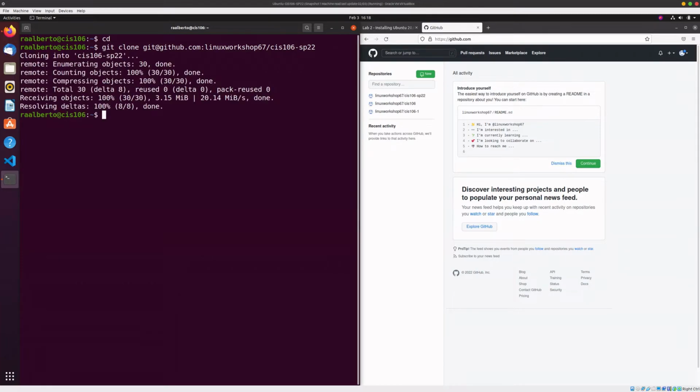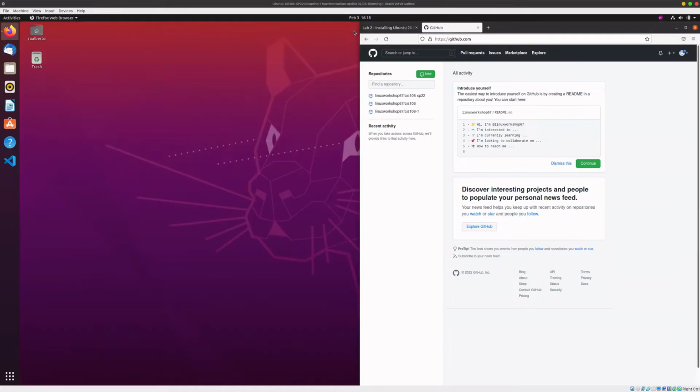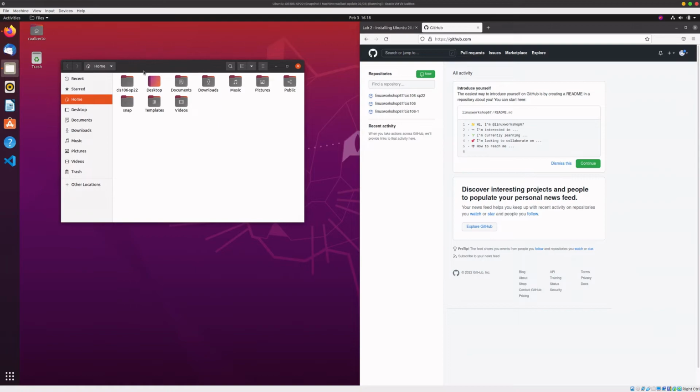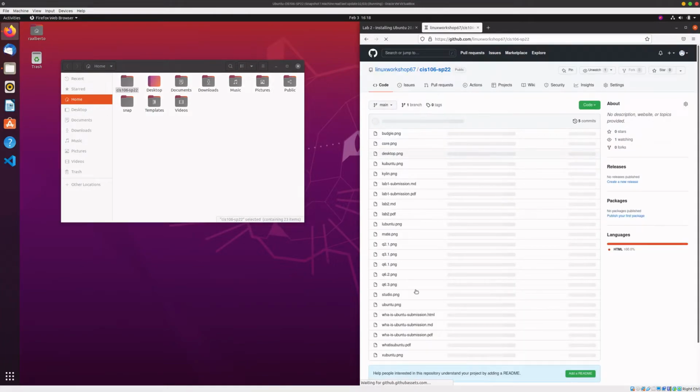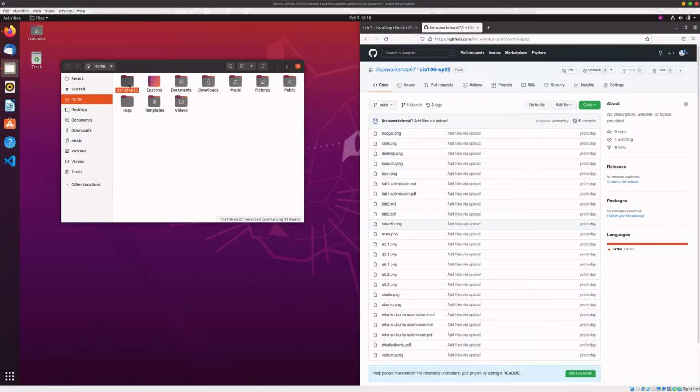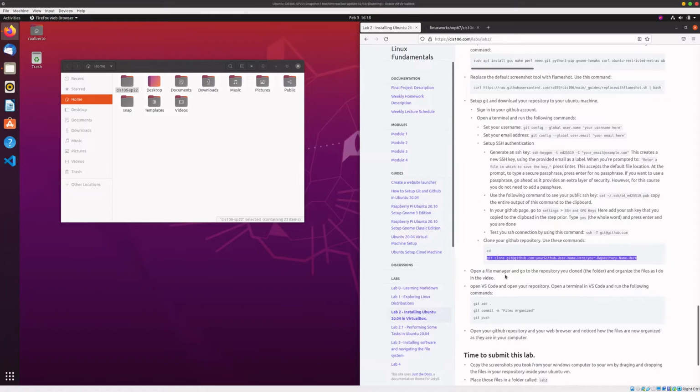Press enter and this is gonna download that file. Now I'm gonna close my terminal real quick and I'm gonna open my file manager and notice that in my home directory, in my home folder, I have my repository here. This exact same folder, these exact files are over here.